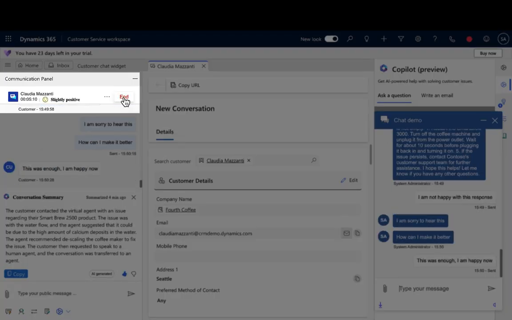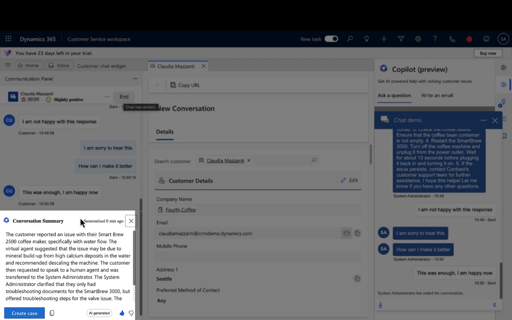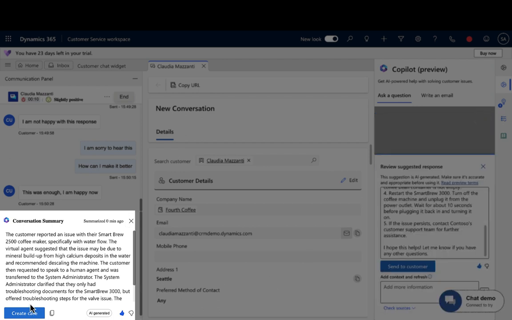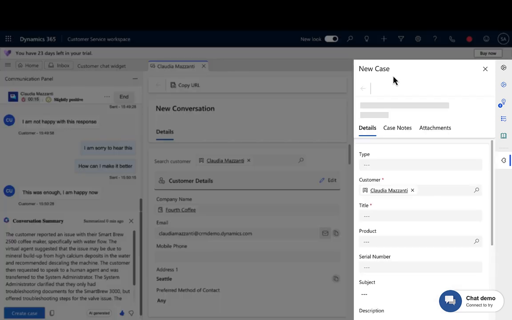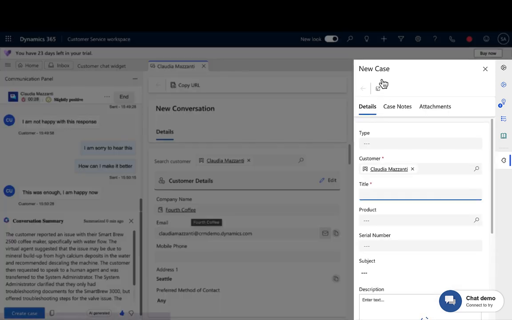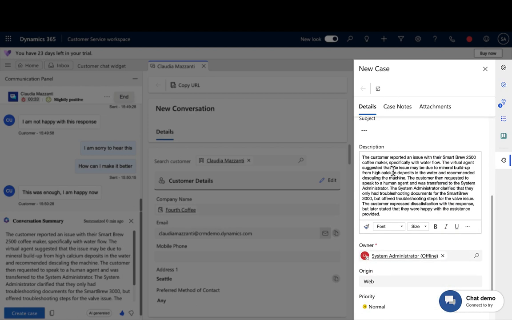Once I click End on the conversation, Copilot will automatically give me a conversation summary. And that's a really nice feature. From there, I can either copy the conversation summary or I can create a case. Then on the right-hand side, I get a new case window. Some of the fields will be automatically populated. Most notably, the conversation summary is going to be automatically copied to the description field of the new case.